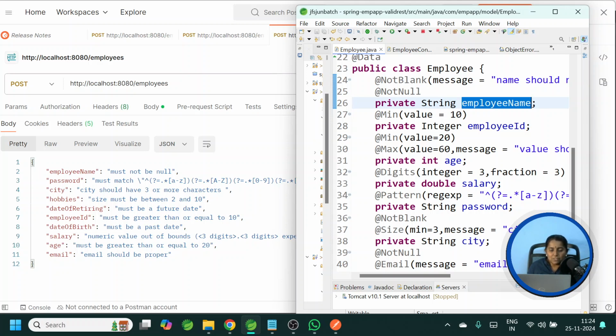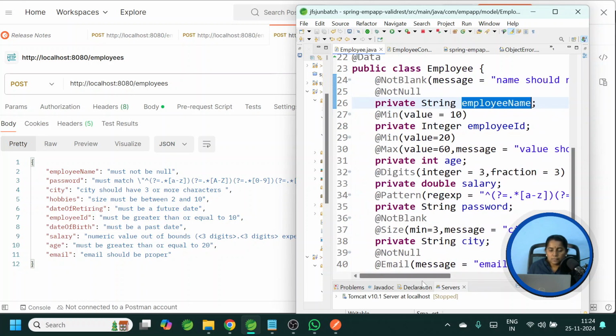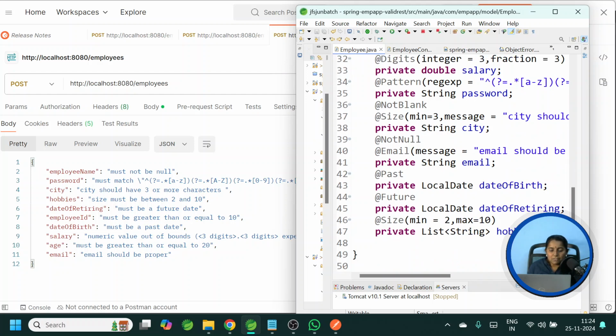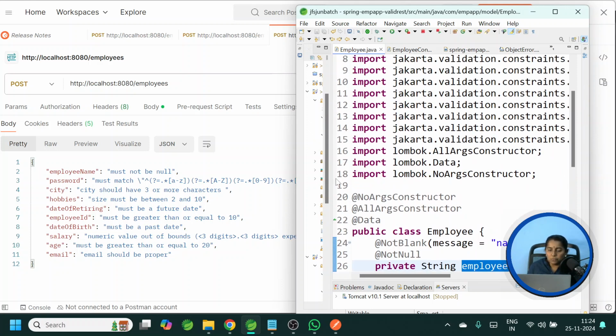Password must match. It is providing the pattern. City should have 3 or more characters, which we have provided. The message is provided by us. Date of retiring must be a future date. Must be greater than or equal to 10. Employee ID. For all these, wherever it is starting with must be, it means that it is coming from the default message provided by the validation API. Now slowly we will change one by one.